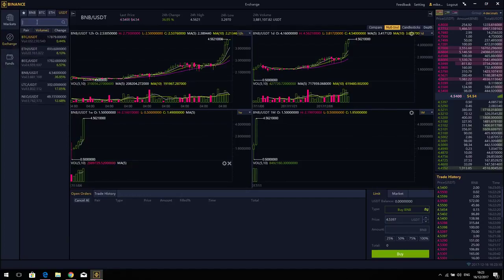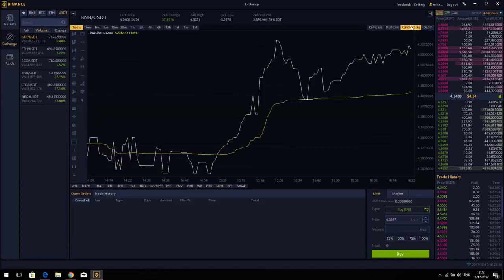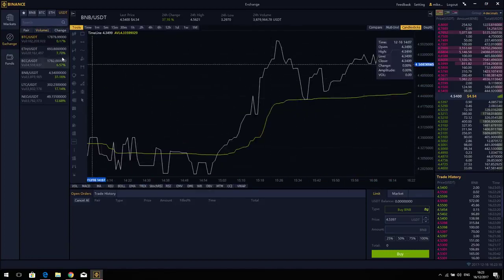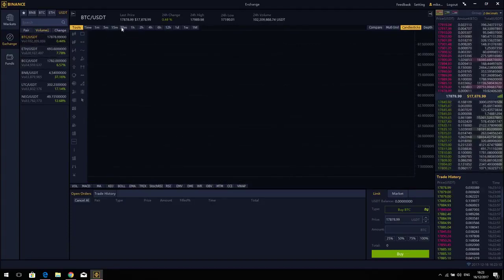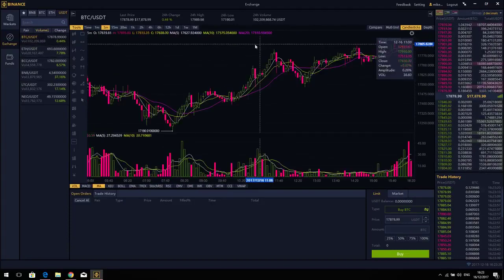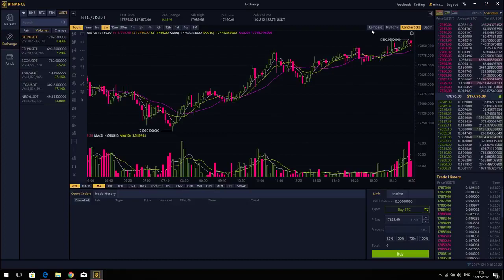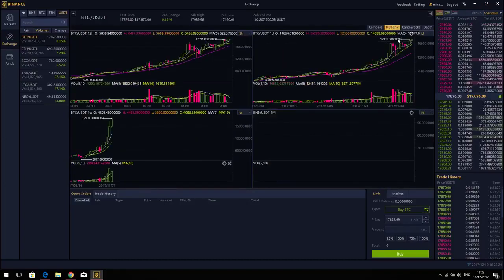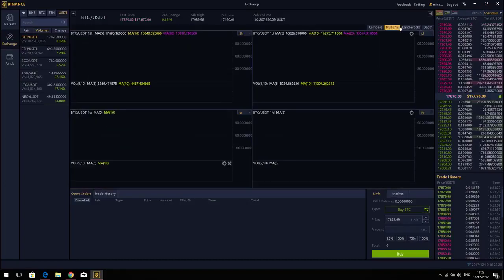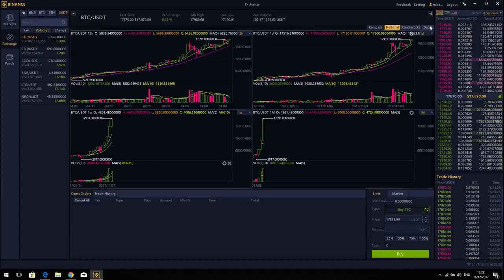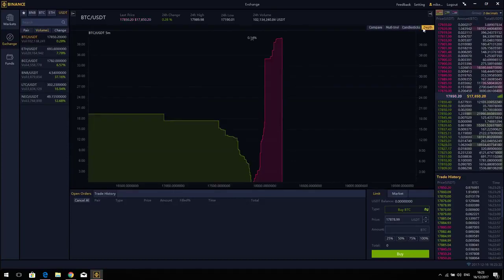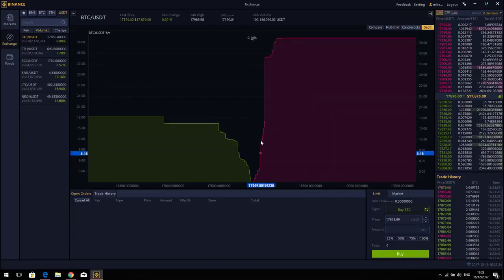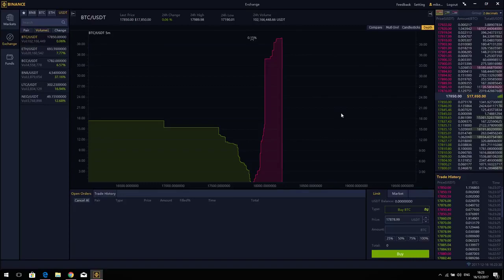Now, once we're done with this option, there is candlesticks. Yeah, you just go back to your normal candlestick chart. 1 minute, 5 minutes. This is where we first started before we went to compare and multi invite. I don't know what that is. And then there's depth. Whoa, tsunami. You can see it's a little glitchy, but it's all good.